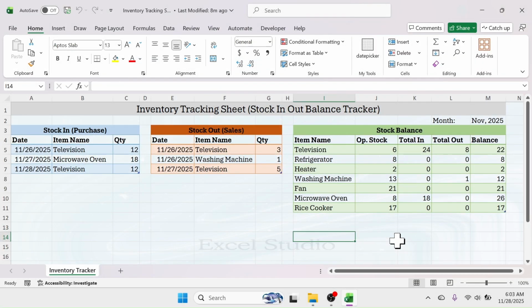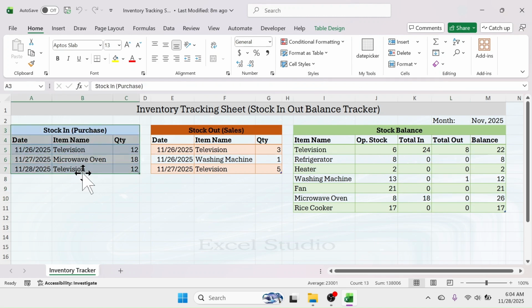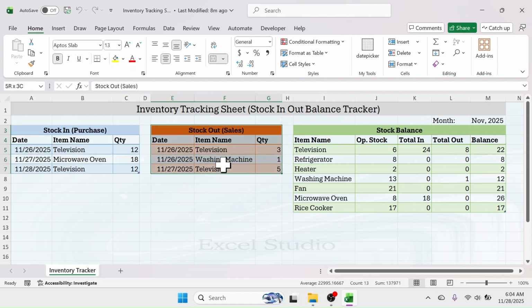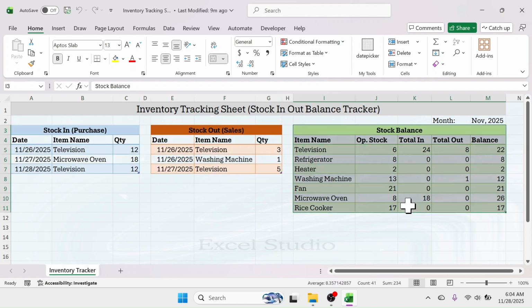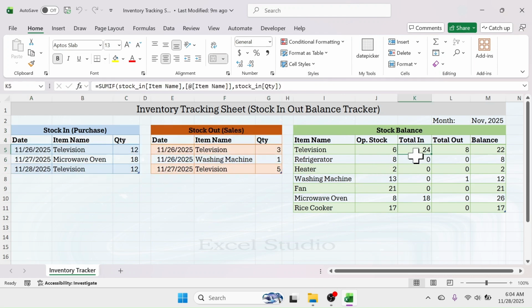Welcome back, friends. In this video I am going to show you how to create a dynamic inventory tracking sheet in Microsoft Excel. As you can see on the screen, here I have created this inventory tracking which has the stock in or purchase table, stock out or sales table and stock balance table. Based on the stock in transactions and stock out transactions you record here, the total stock in and total stock out will auto calculate here, and also the balance.